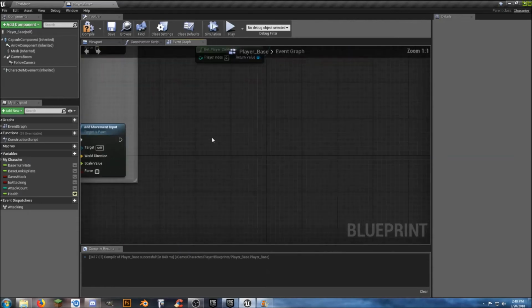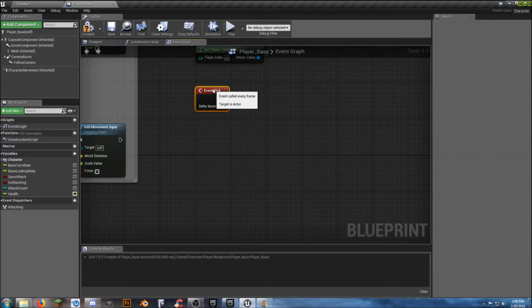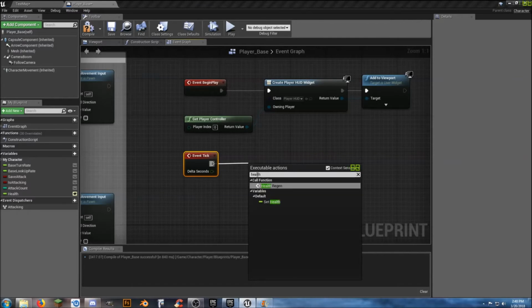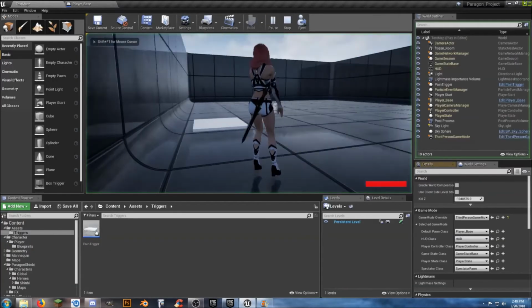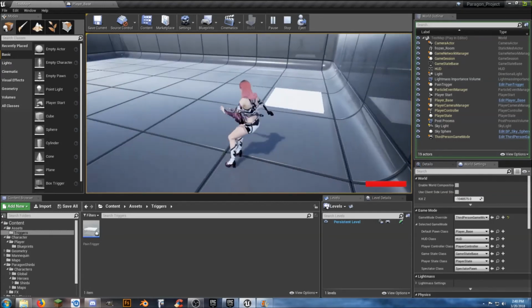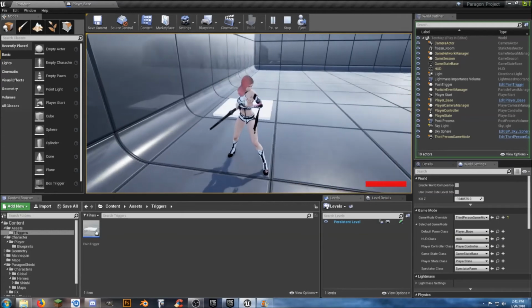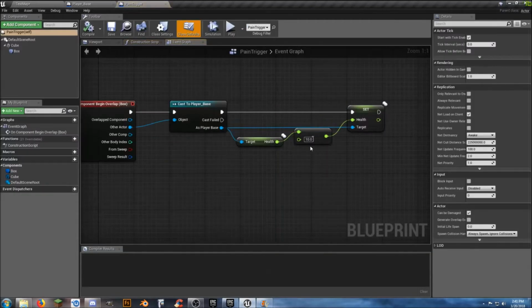Let's go to an event tick. And from our event tick, let's do health regen. So we're going to put our custom event here, and we're going to compile and save. Now let's kick our butt a little bit. I said kick. Get your mind out of the gutter. Well, that's a little on the fast side. So let's make our pain trigger do a little bit more damage. Let's do 50 damage.